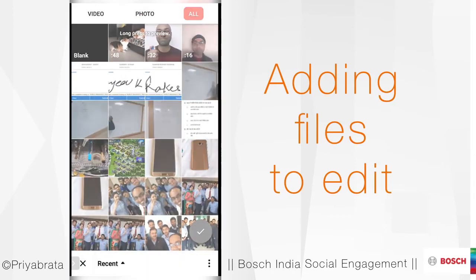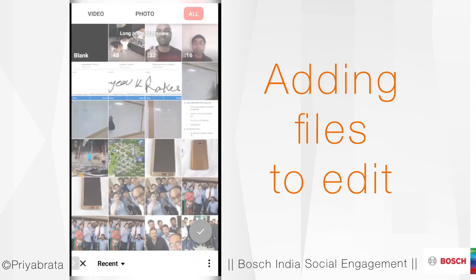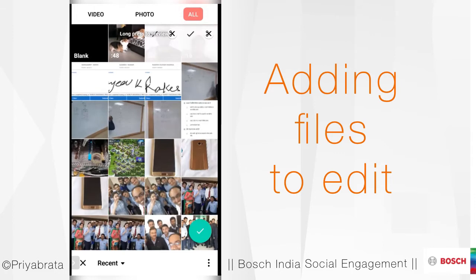Then you can click on recent at the bottom. So now you can see all the folders: camera, download, screenshots, etc. These are the folders in my gallery. By default, it shows you the most recent images and photos in descending order, so the most recent ones will be shown closer. Now, whichever video or videos you want to open, you can select them. If you want to open one video, you can just select one and click on the tick mark. You can open it, right? If you want to select multiple and open them together, you can select multiple.